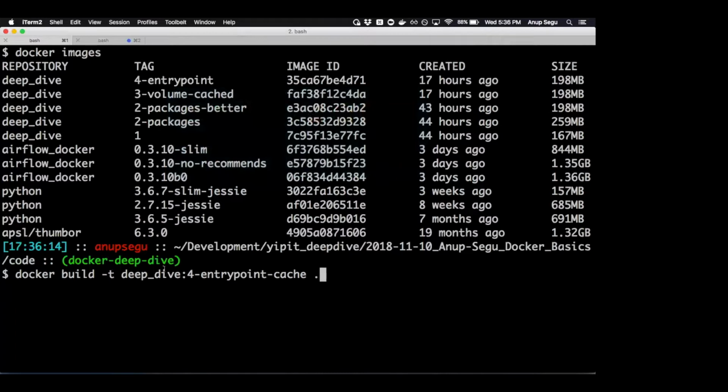So there's a Docker build. I gave it a new tag, and then I'm pointing it to the same directory that I'm in.